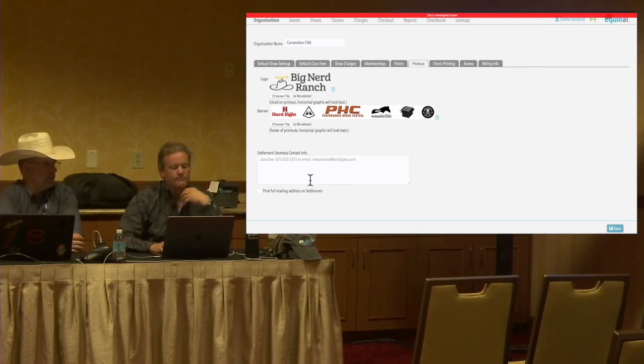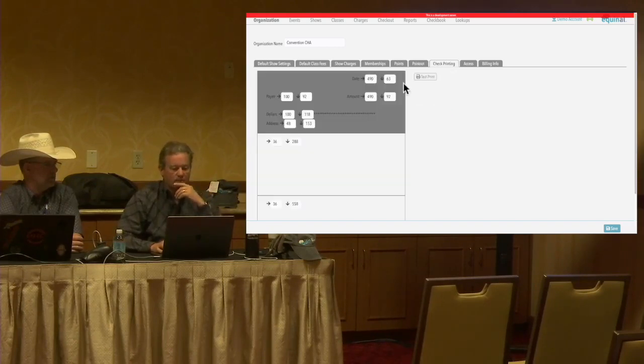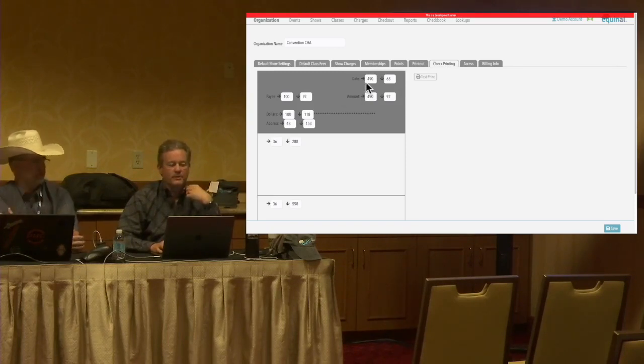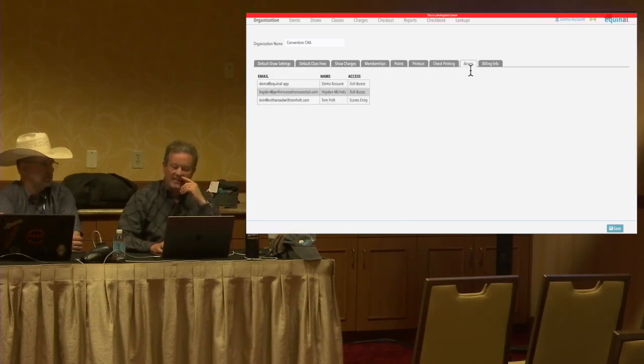Secretary or affiliate contact information gets printed on the settlement sheets, contact, email, what have you. The check printing will print checks in the 3-part voucher format. Every printer is a little bit different, so we have a simple way to nudge the positions and print a test page. The Access tab is going to show you who has access to that organization.